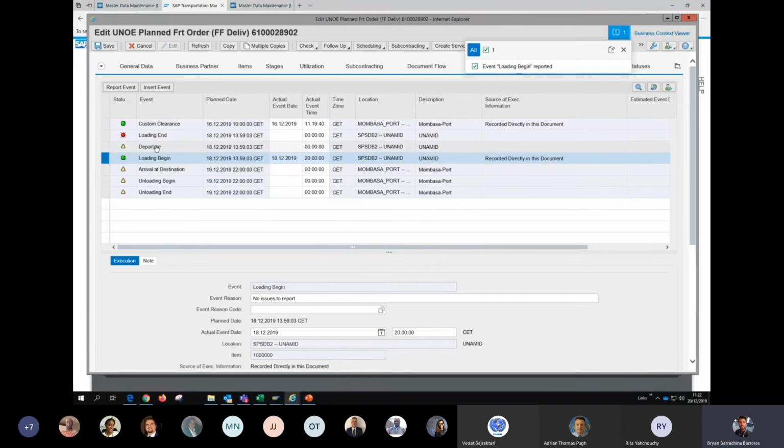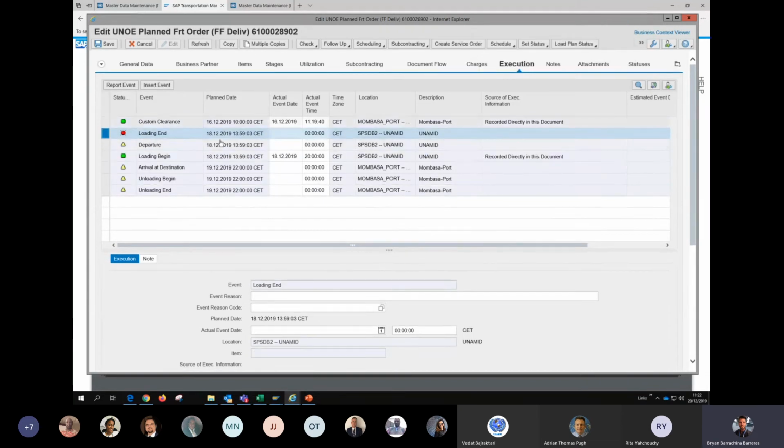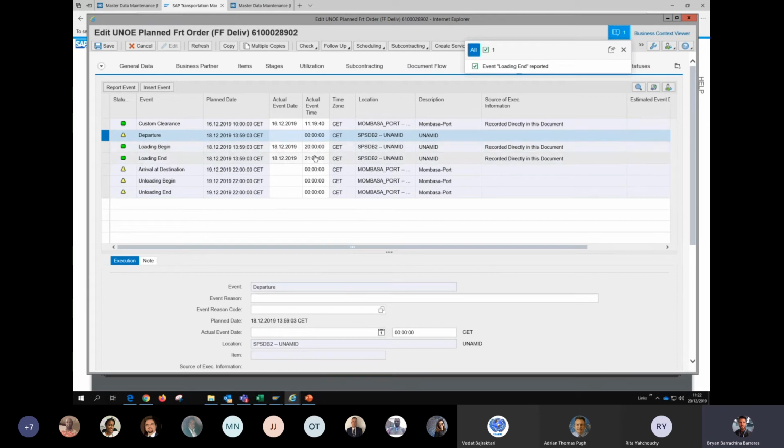We have loading end and departure, so we can say that our loading end was fine and it happened also on the 18th. And we can say that it ended at 9 o'clock. Let's say that there was an hour. We select this, click on report, and now our loading begin is there as well. Okay, and now with the reported event green color. The only thing we'd be missing is our departure.